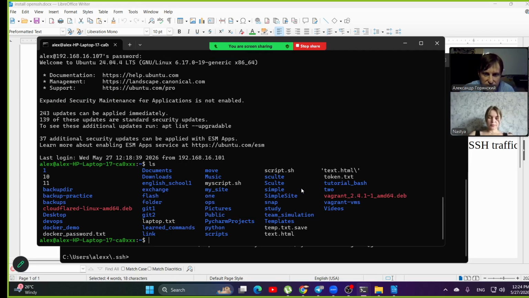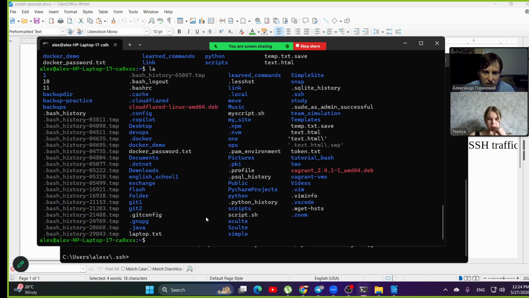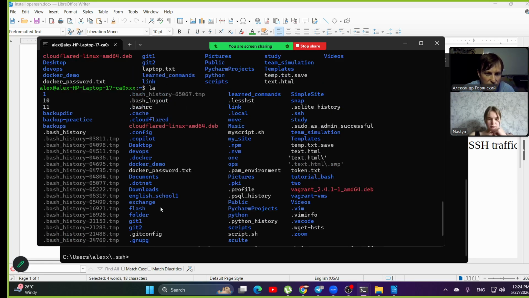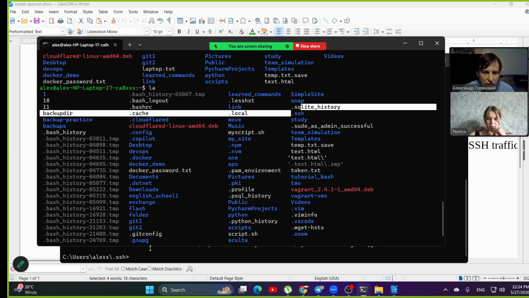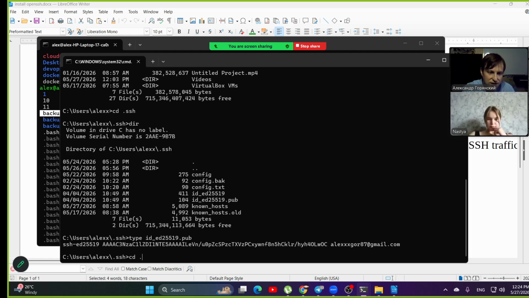Do you see SSH somewhere? You don't, because it's a secret folder. It's a hidden folder. So we need to do it like this. ls -la. So now it should be here somewhere. Do you see? Oh, yeah. See? SSH. So I cd SSH.